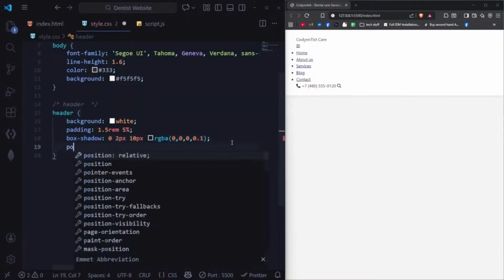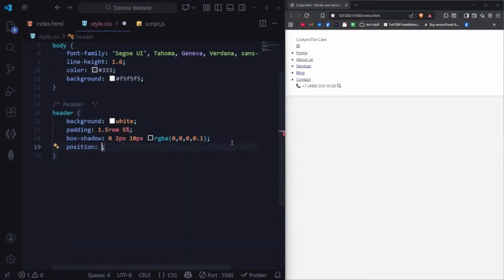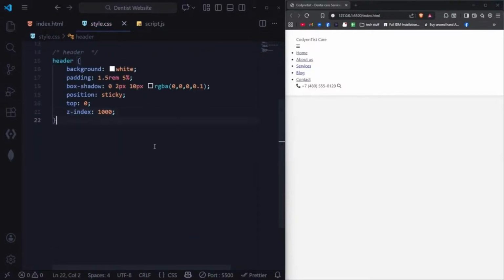Next, I can set the position to sticky. Now, I could do fixed, but sticky is kind of better because it actually doesn't overlap between the other HTML elements, right? I want to put the sticky on top 0, so it will basically act like position fixed, and put a z-index of 1000 to make sure it's always at the top. Now that is for the header container.